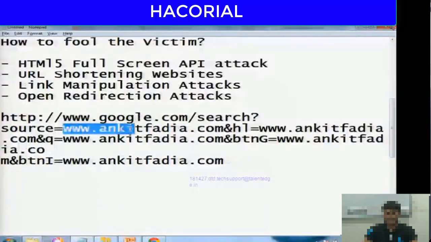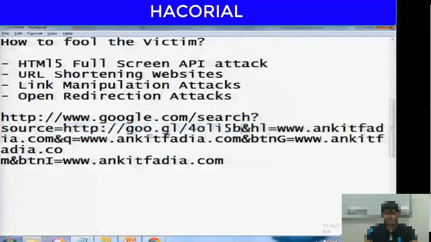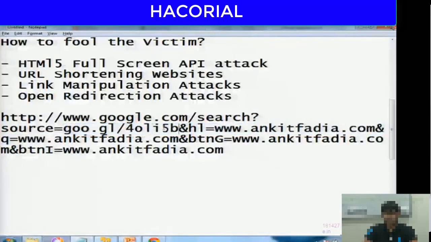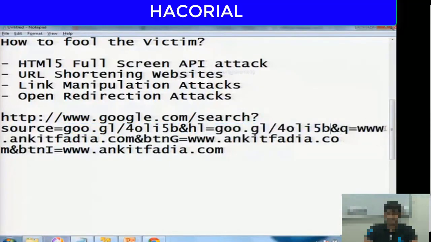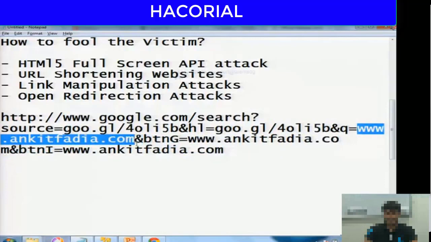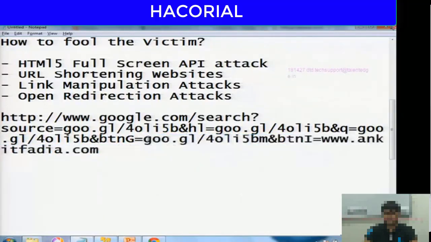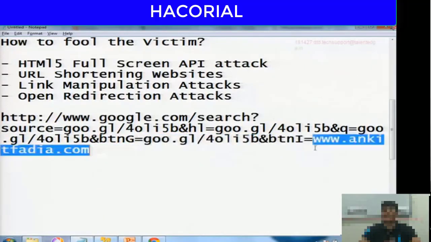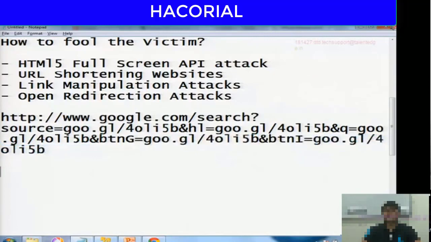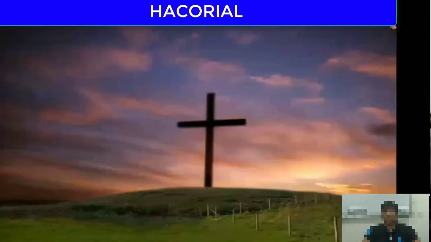So you can always combine multiple attacks into one. Now, by just looking at this URL, nobody can really tell whether you're going to go to ankitphare.com or to some other website. So you can manipulate links like that by combining two different attacks to make it very difficult for the victim to detect where they are going.